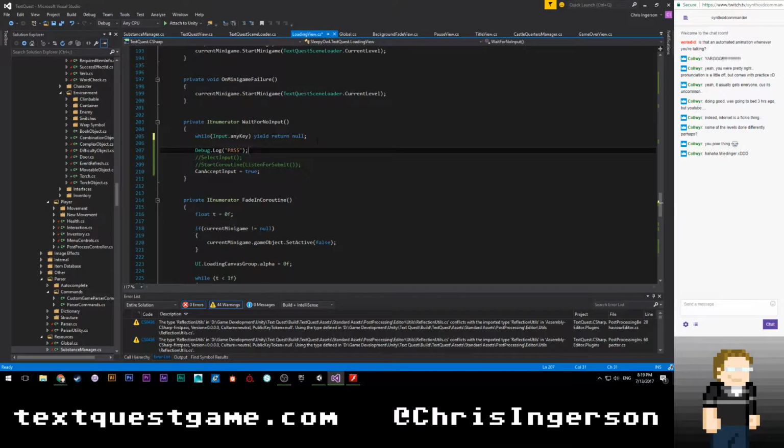So I don't know what to do here. It seems like this coroutine is being interrupted for one frame, or at least the input system is being interrupted for one frame.